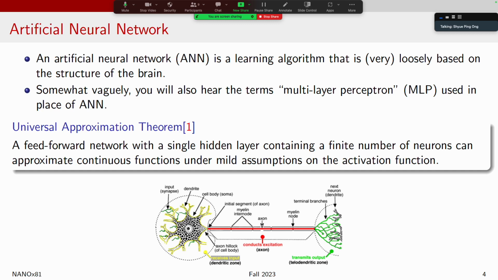You will also hear other ways of referring to neural networks. For example, if you hear the term multi-layer perceptron or MLP, that refers to an artificial neural network. So why have artificial neural networks gotten so much attention in recent years? It really is because of the universal approximation theorem. A very, very long time ago, back in the 1950s or so, someone had already mathematically proven that a feed-forward neural network with just a single hidden layer and containing a finite number of neurons can approximate continuous functions under mild assumptions of the activation function.